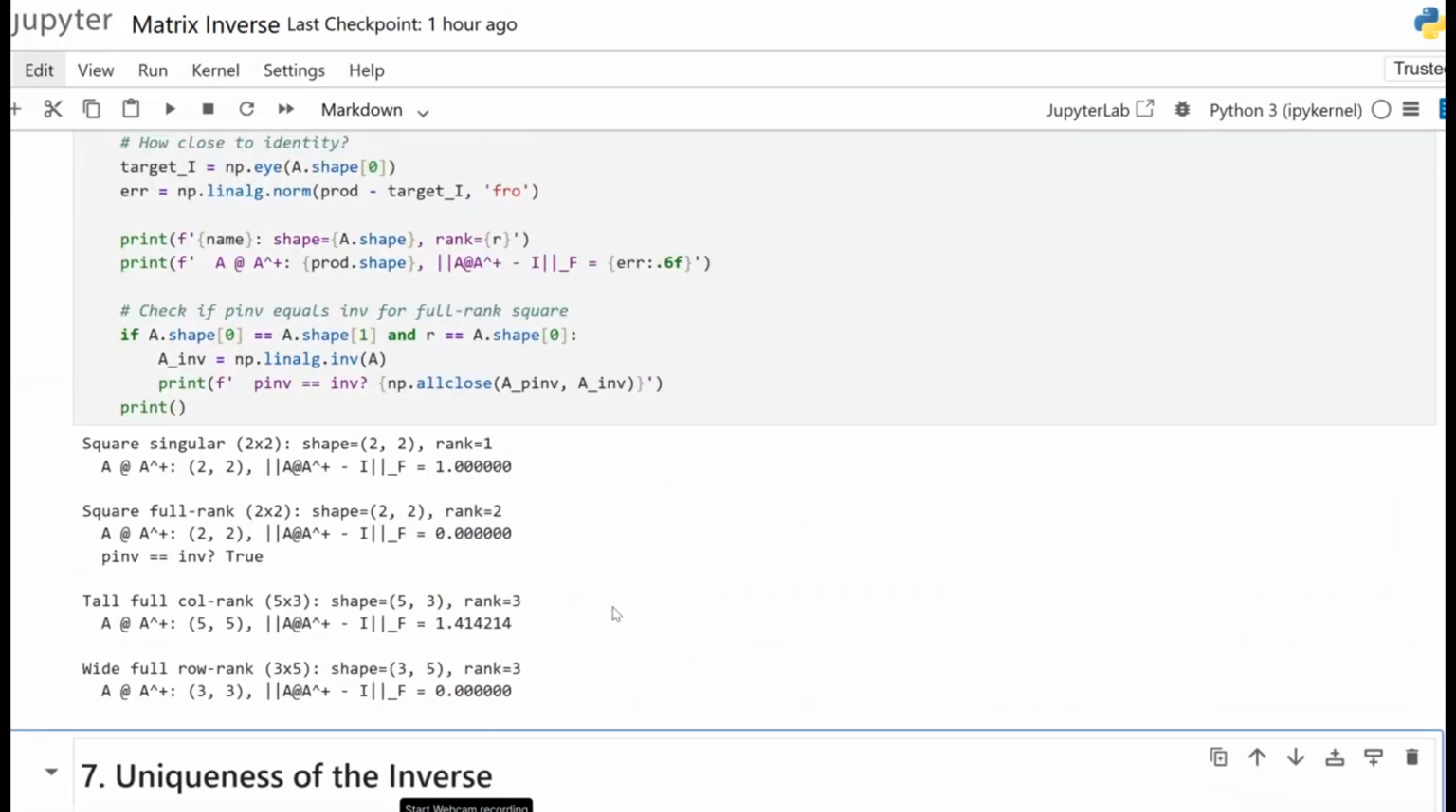Kindly observe, dear friends, what we get here. For the square matrix, the shape is 2 by 2 and the rank is 1.